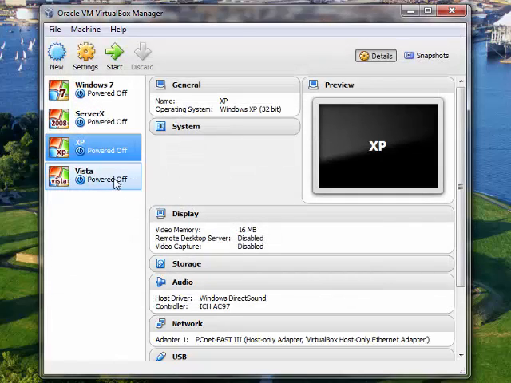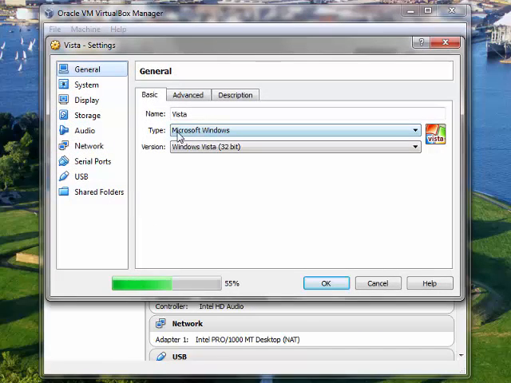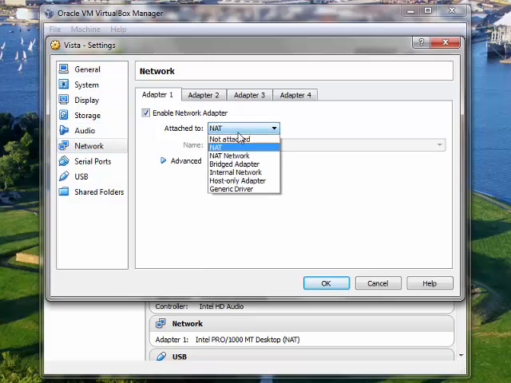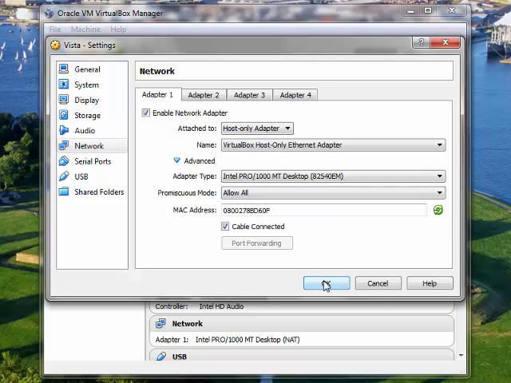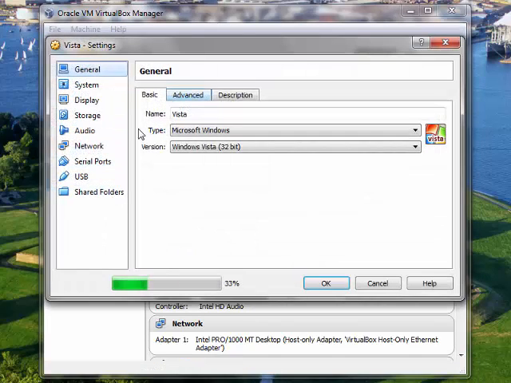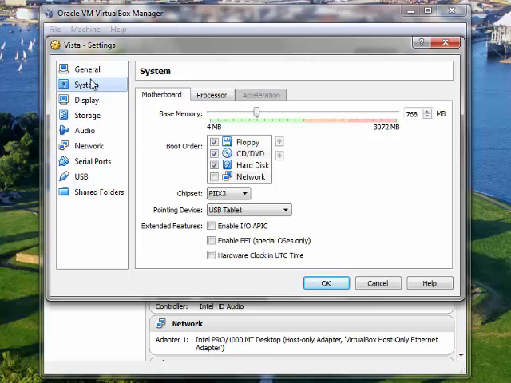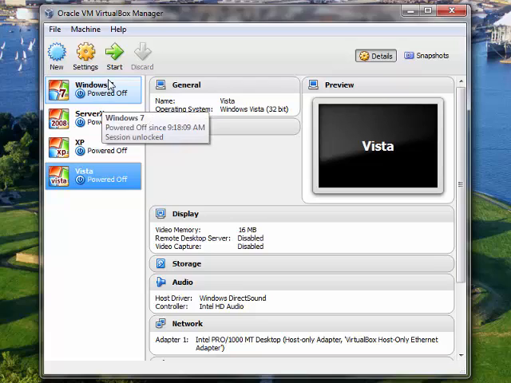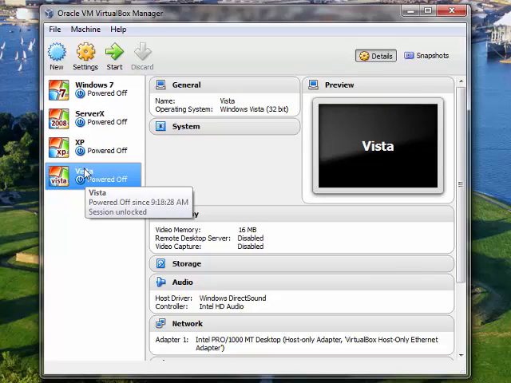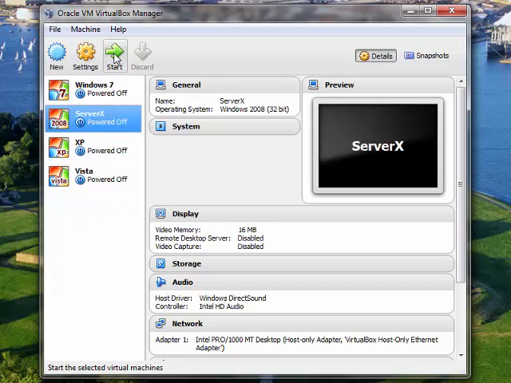Okay, then you go into your Vista and also configure that as well. Go to network, hit OK. Alright, good. First thing you want to do now, you want to configure all the machines to make sure they are connecting to one another. So I'm going to start by loading up the server. I'm going to start that up. Then I'm going to start up some of the other VMs to show you the connectivity.